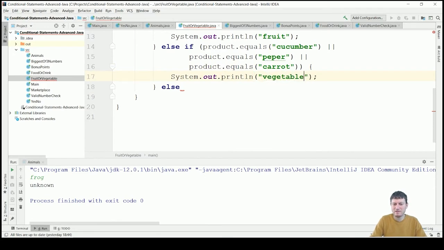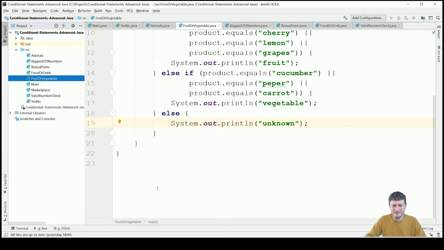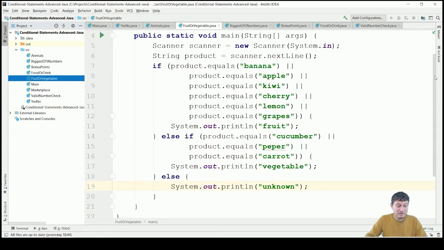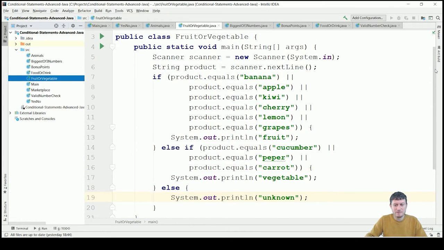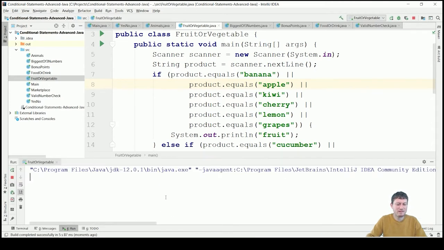In this case, I print vegetable. Finally, I print noun. This is the entire program, the entire code. I think it's correct, but let's see. I'll start it. Run fruits or fruit or vegetable. It's compiling. It still needs some time.